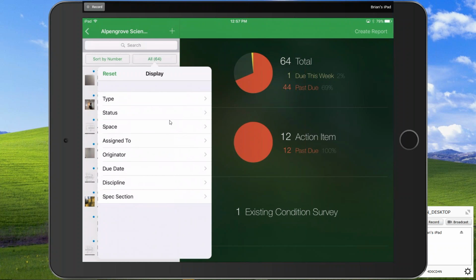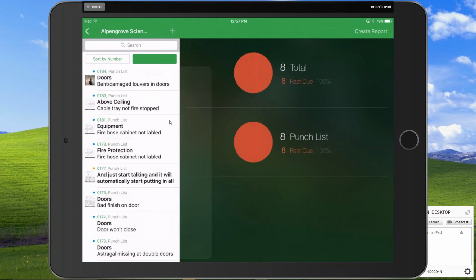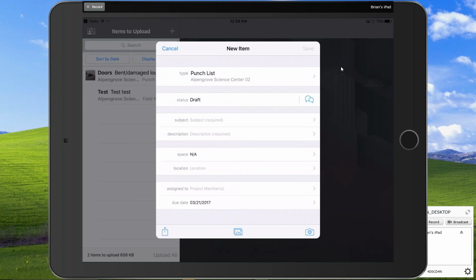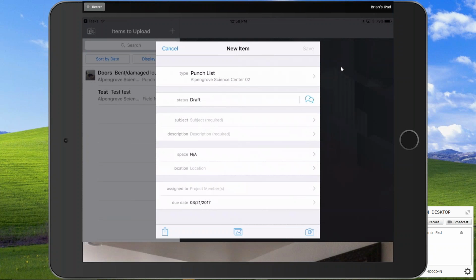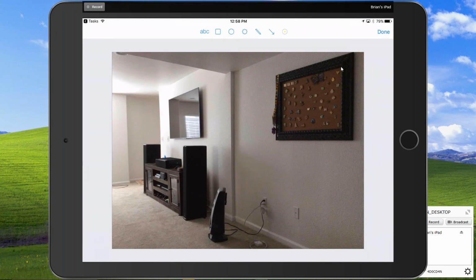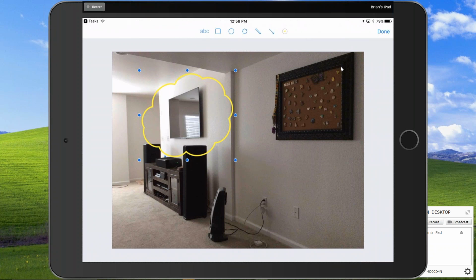I can filter these down to say I only want to see punch list items in this case. And I only want to see the ones that are assigned to Bill. So the graph changes. It shows me that Bill has 8 items, 8 are past due. I can create a report based on this information. I can send it over to Bill saying, hey, Bill, what the hell? I can add a new one, new punch list. I can take a picture with my tablet. Right, so there's my picture. I can come in here and I can mark it up, add annotations if I want to.